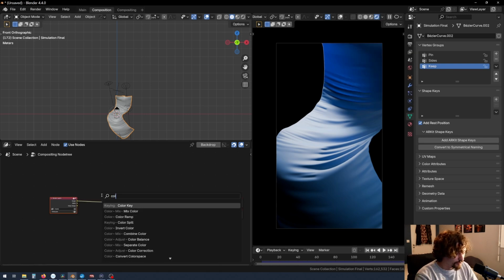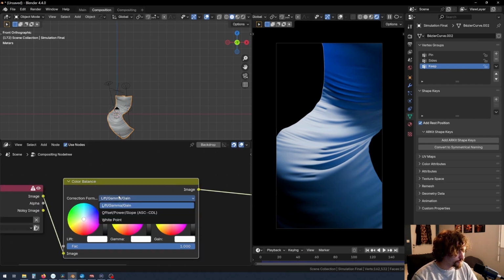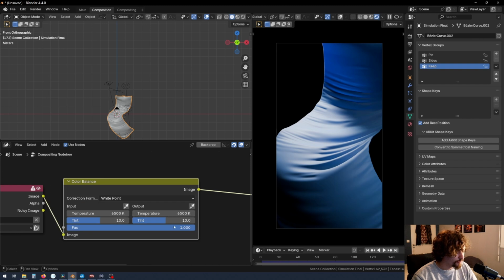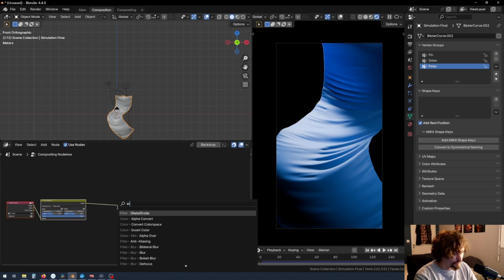So first what we can do is change the white balance. And there is a function right here which is called white point. You can change the temperature however you like, you know. Make it a bit more cold. After that you can change the exposure.